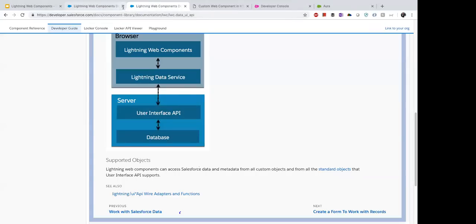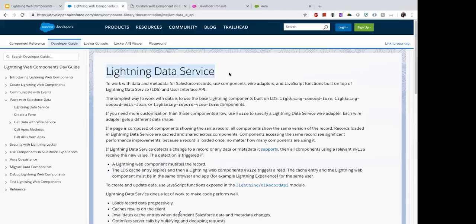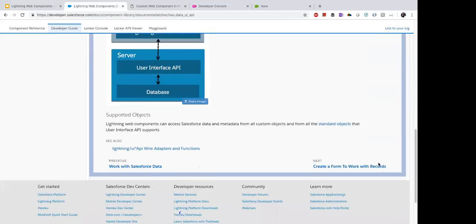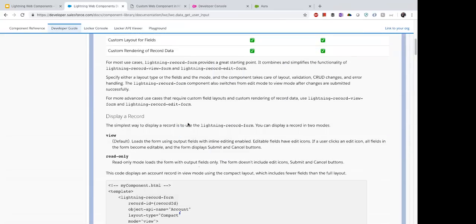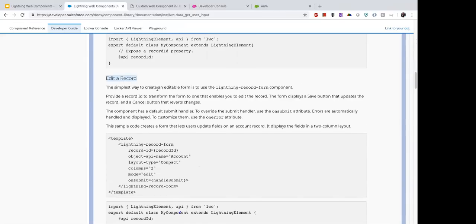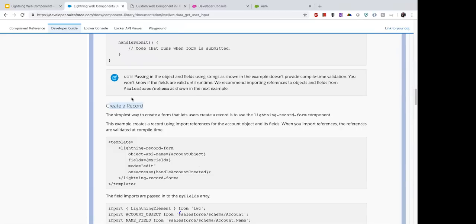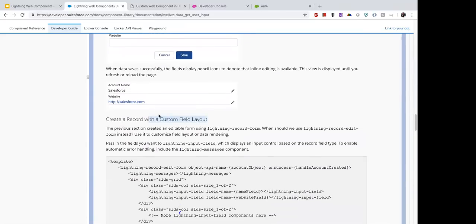Okay, here. So I already have it open. In the Salesforce documentation, it talks about how to use the Lightning data service. Okay, and we can go on here. There are multiple examples available here on how to edit a record, how to create a record. Okay, create a record with custom field layout.